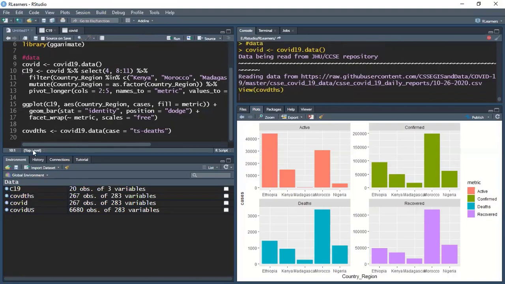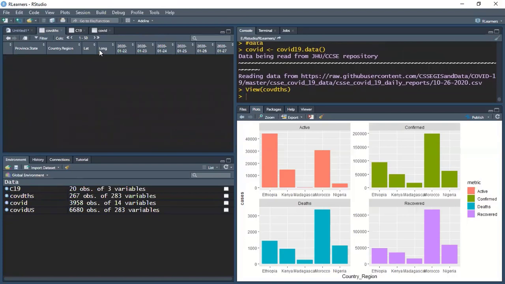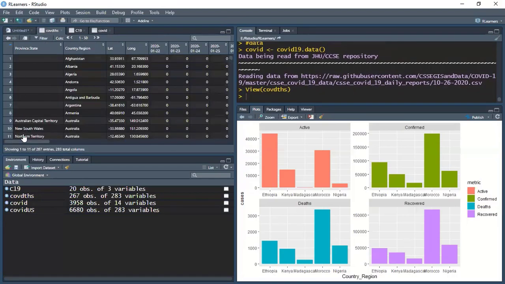Let's view, this is what we've just downloaded, the dates now. So we have the province or the state, the country dot region, the latitude, the longitude, and then from the first day of reporting, which is January 22nd of 2020 this year, all the way to today, which is 2020, 10, I think today is the 27th or something. Yeah, today is the 27th. So these are 283 columns, up to the 283rd column.